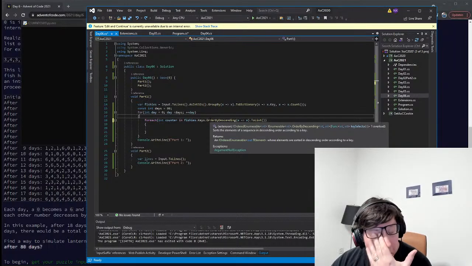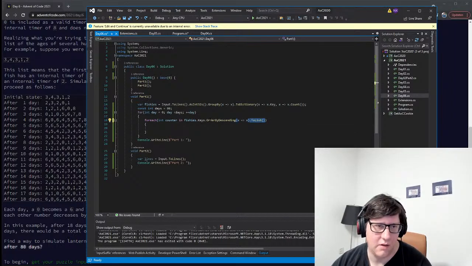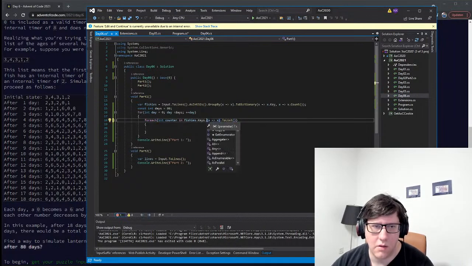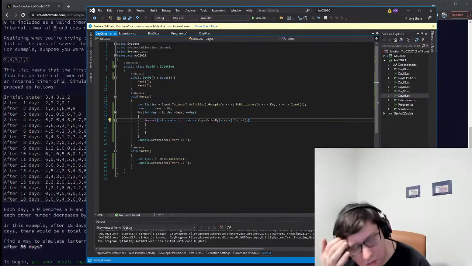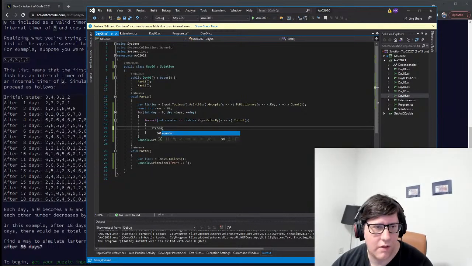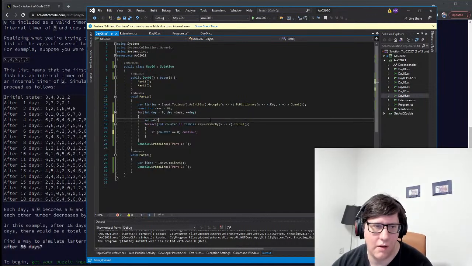So let's see. Because 0 is a special case and we want to add them later, we will skip that one. So we order by, right, okay. So if counter is 0, continue. Or we can do now int at day 8 is 0.